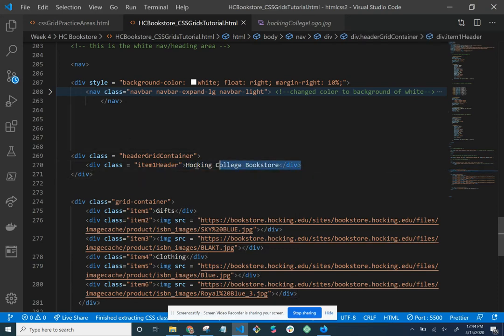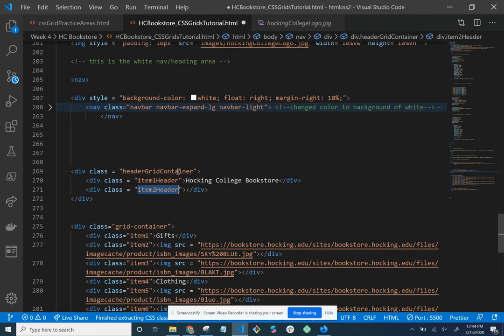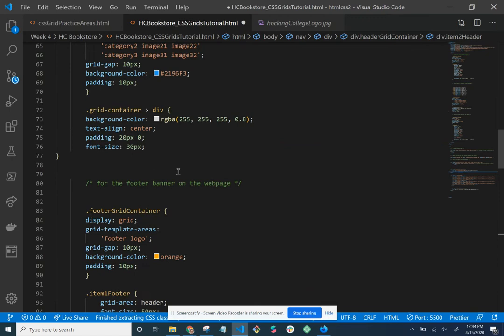I want to add the logo. So I'm going to copy this. And item 1 header is going to be item 2 header. And it's going to be the mascot. And I'll find the mascot image in just a second. I'm going to go ahead and declare that class up here.